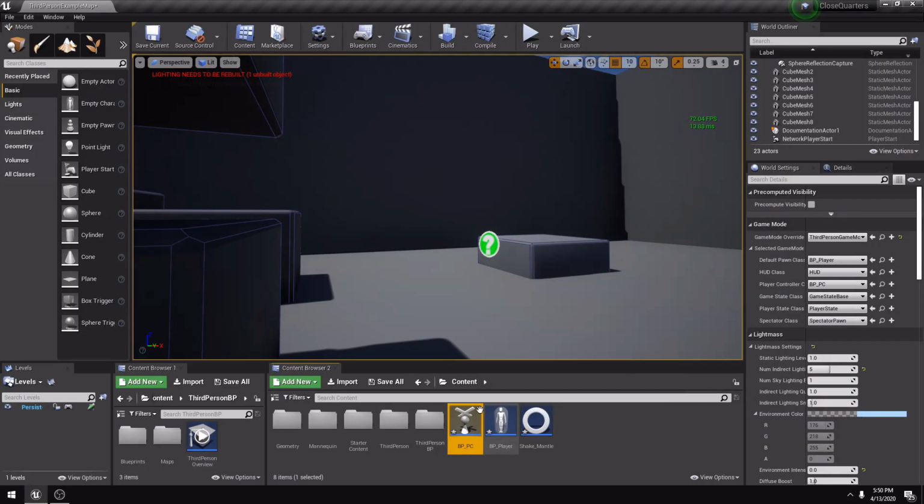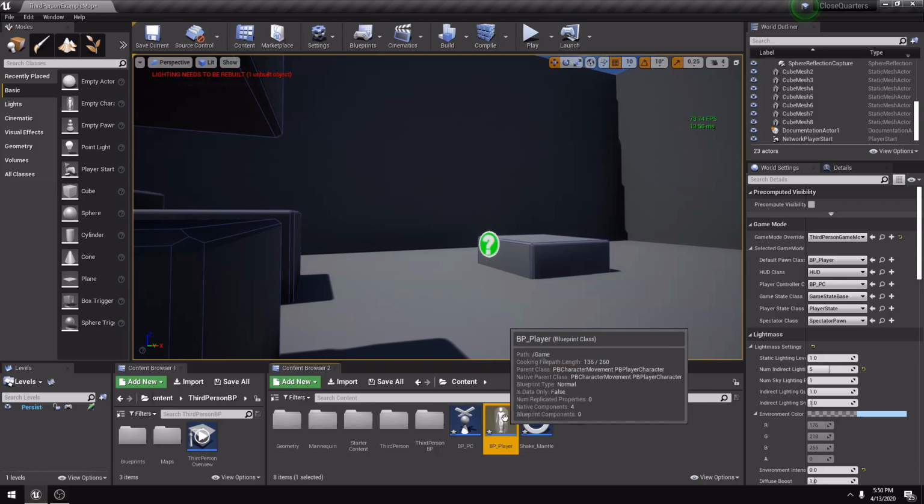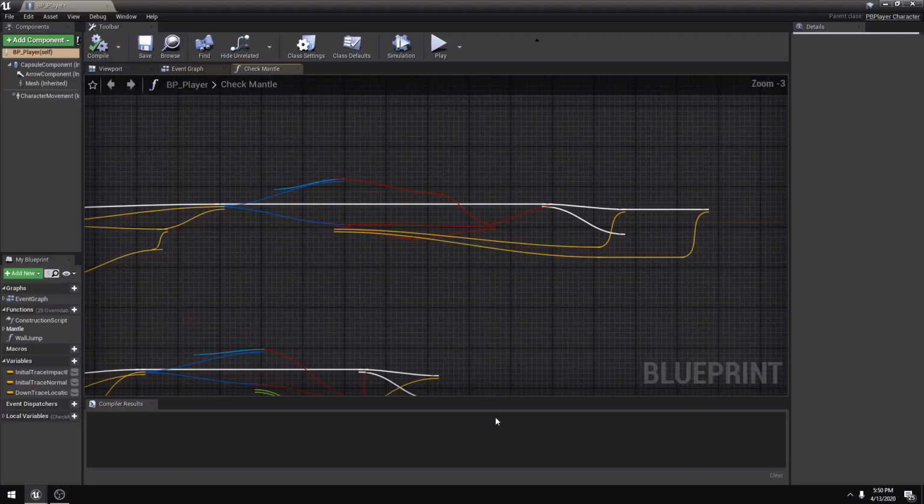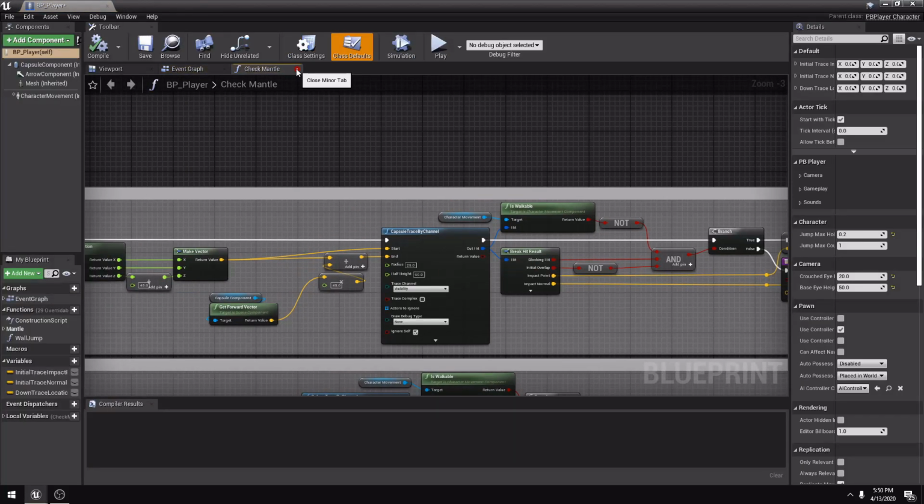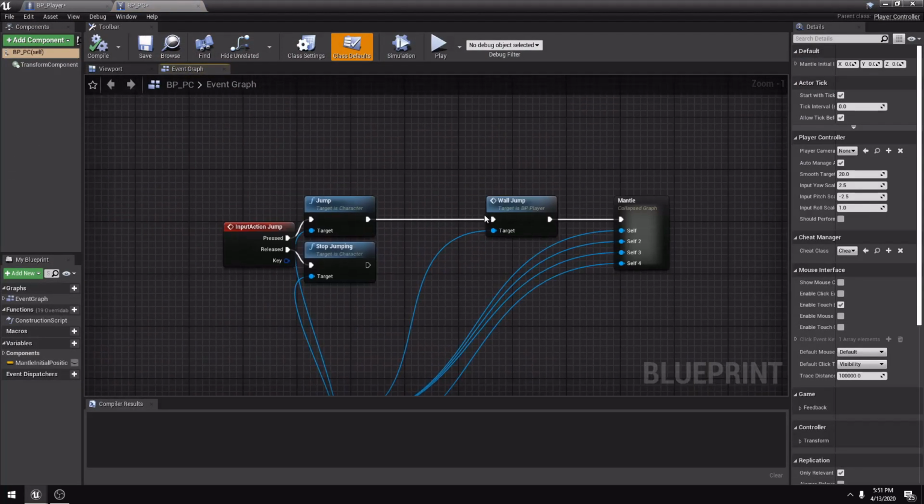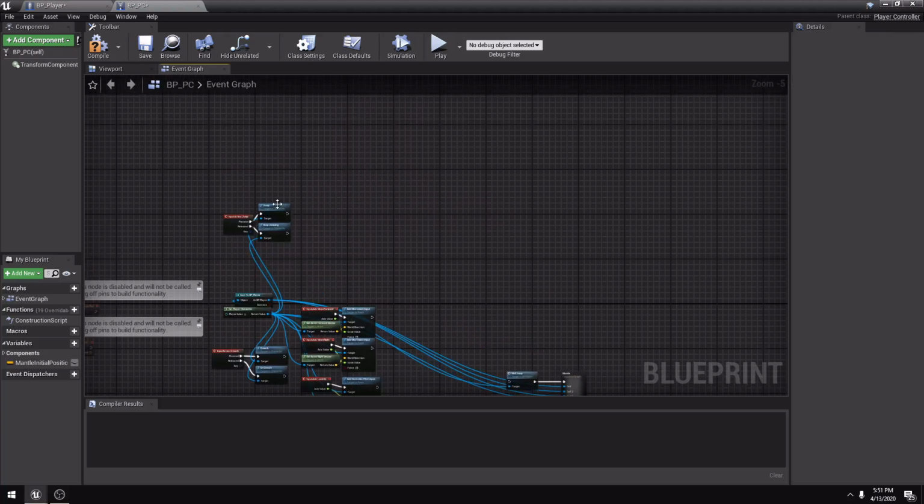So I'm going to use my player controller and my player character together. The code is all going to be in my player character, but I'm going to use my controller for the inputs. I'll close that. So I need to go to my player controller to clean this stuff up. Okay.